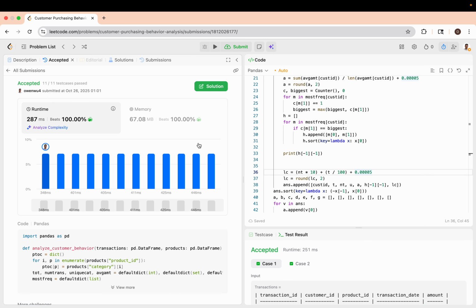And there you go. Passes all test cases. So again, I'm super happy that I was able to come up with my own solution to this question without any help and solve it completely on my own.